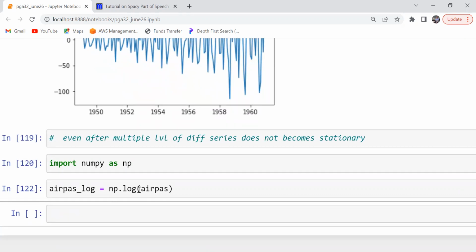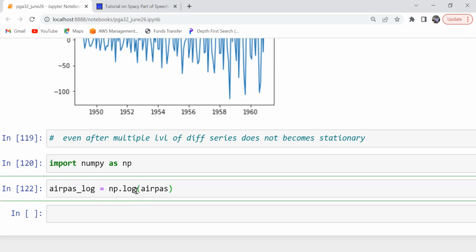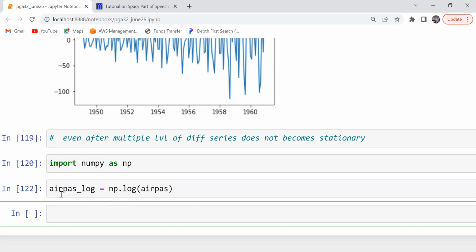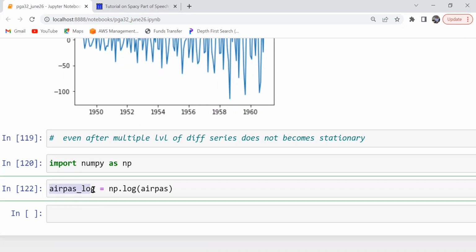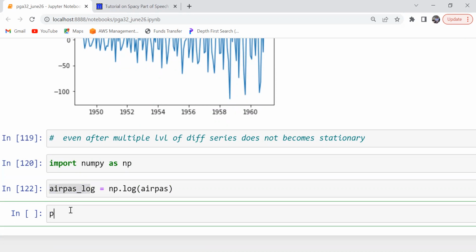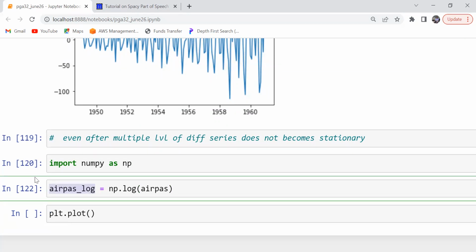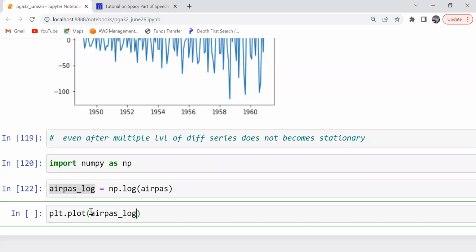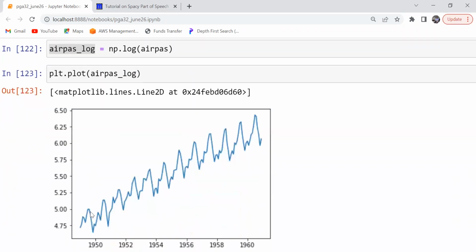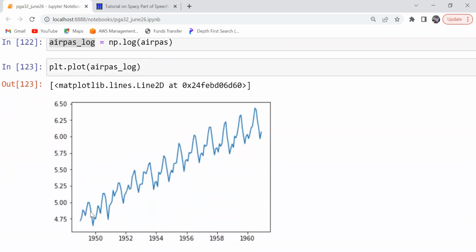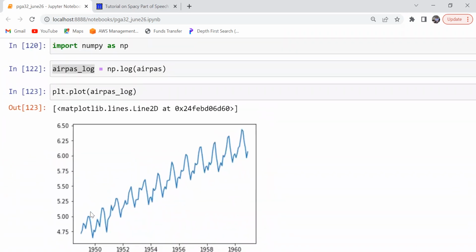Log सबको याद आता है. This is np.log, means it is a base e का log. Now, and then what I've done, I have stored the value in one of the variables, plt.plot. Now let's plot our log series. Is it stationary now? क्या log series अब stationary हो गई है? No. Answer is no, it is still not stationary.